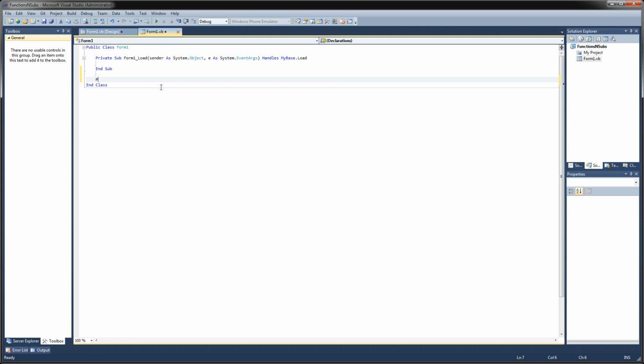So what I'm going to do is say private, and that's just the access level. That means that this sub is only accessible from within itself. No other forms can look at this form and say, hey, I want you to run this sub. I want you to execute it. If we wanted to make it available to other forms, you could use public instead. There are a lot of different access levels that you can specify, but we're just going to stick with private. Works for us here.